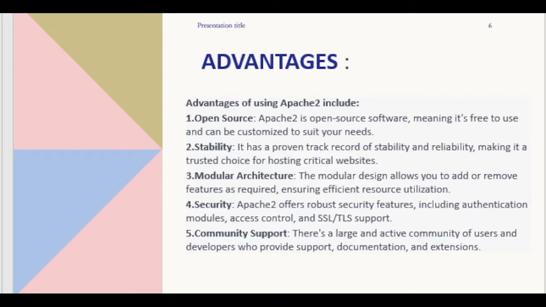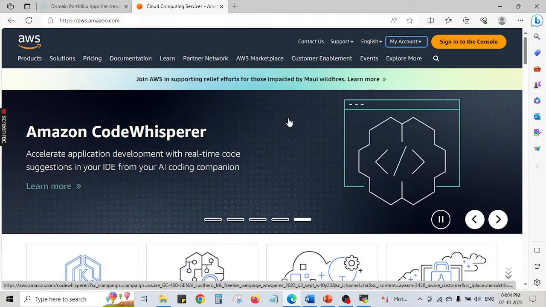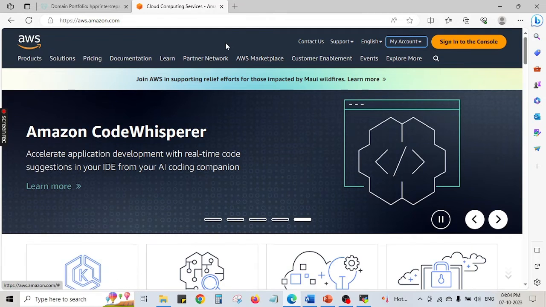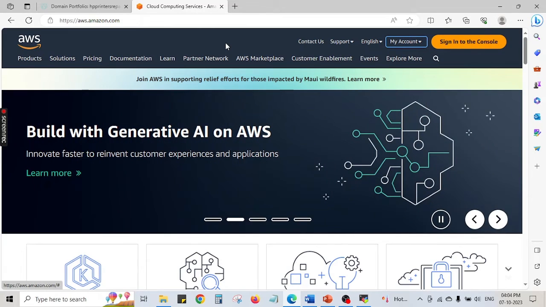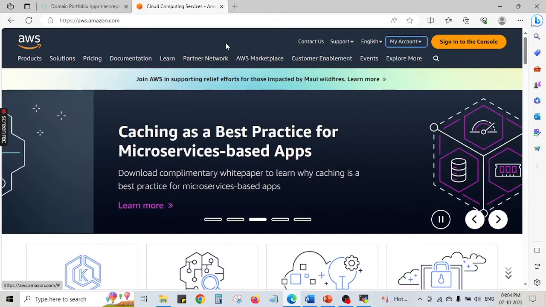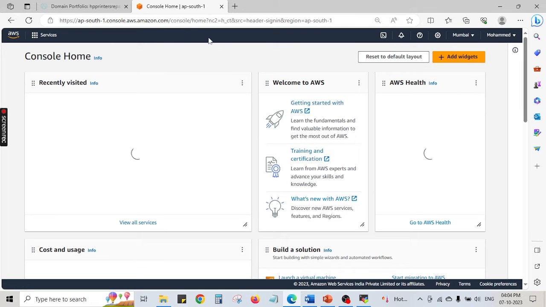So let's go and access AWS. This is the AWS console. If you're not aware of how to use an AWS free account, go to my previous videos. In the playlist you will find how to create a free account, and you can access AWS free for 1 year. So let me go into the console.